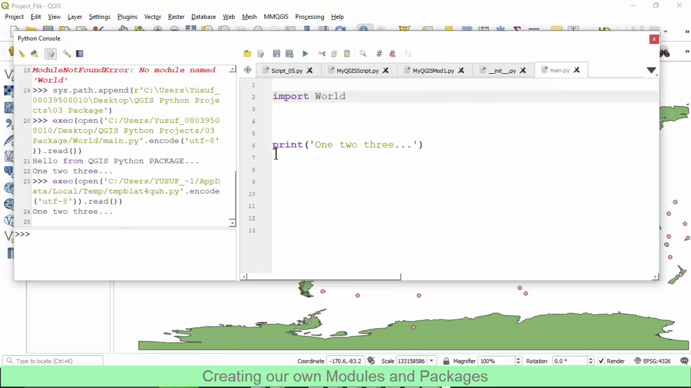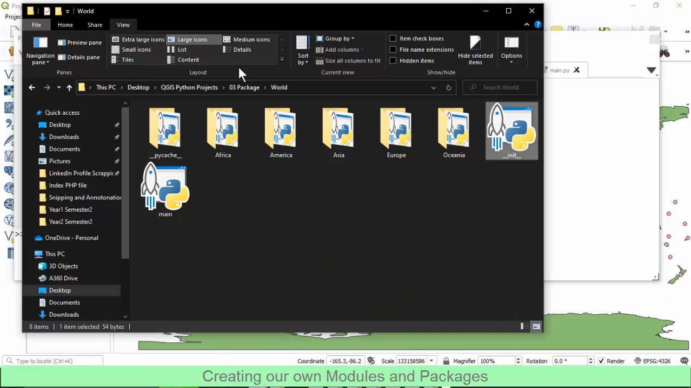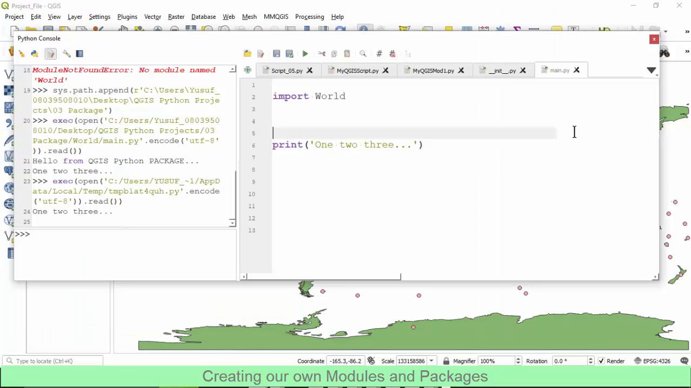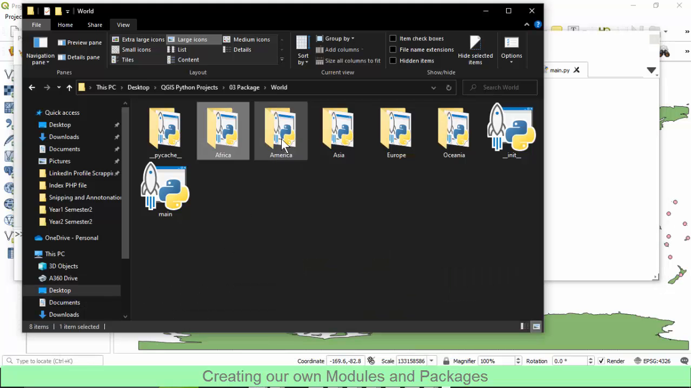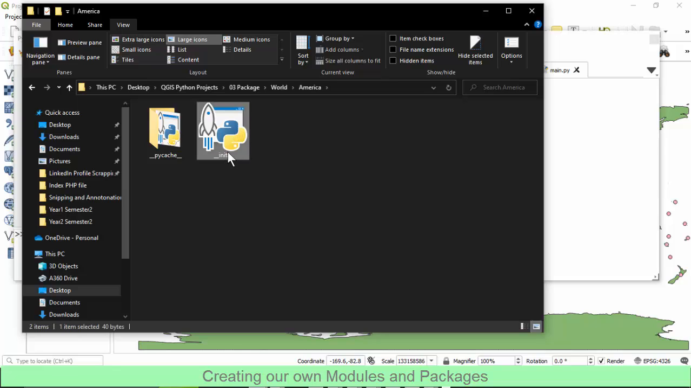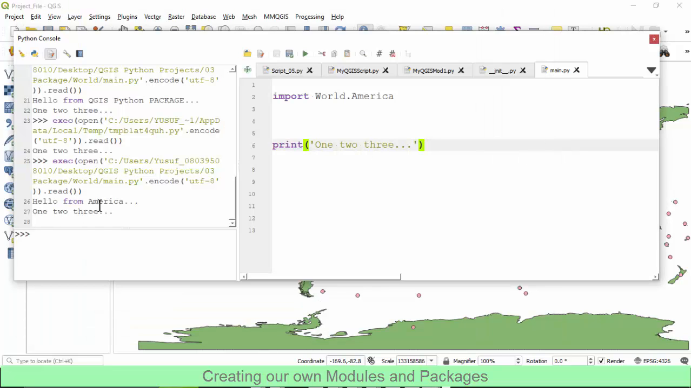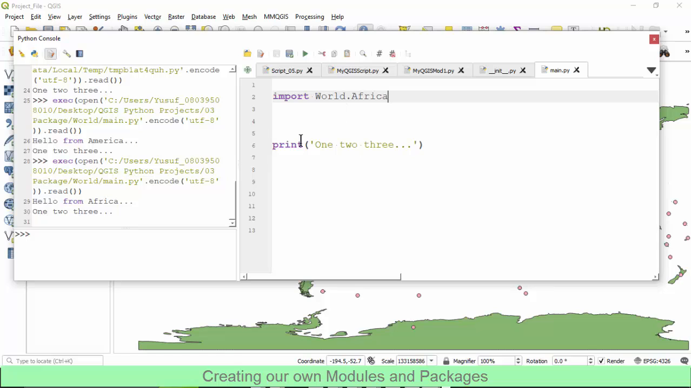Now, let's say we want to import one of these packages, America, for example. All I need to do is import the World package and then from the World package import America. So if I say import World.America, save, run, you see that it imported World.America, and that is why it ran hello from America, because inside the America package we have this init file, and its content says print hello from America. The same thing goes for Africa. If I change this to Africa, save, run, it will print hello from Africa. That is the content of the init file.